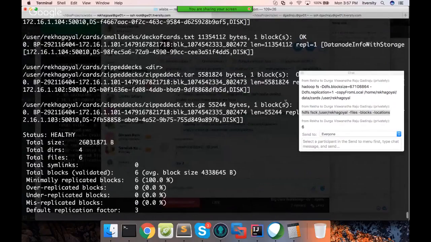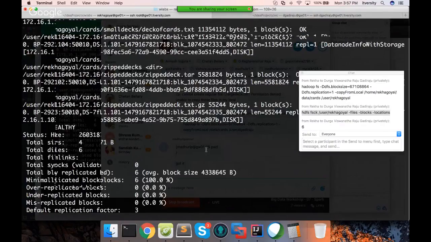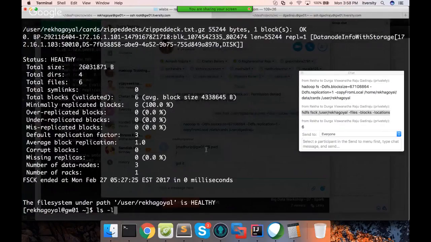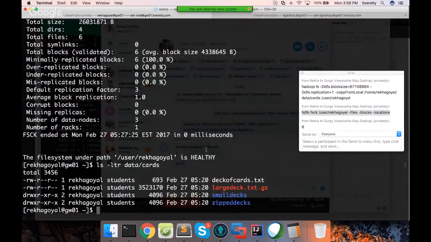So let me understand what you have run. First you tried to run this command: hadoop fs -D dfs.blocksize=64MB -D dfs.replication=1 -copyFromLocal /home/Rekha Goyal/data/cards. So let me see, data cards. Okay, so here there are different sets of files. That's why there is a gap.